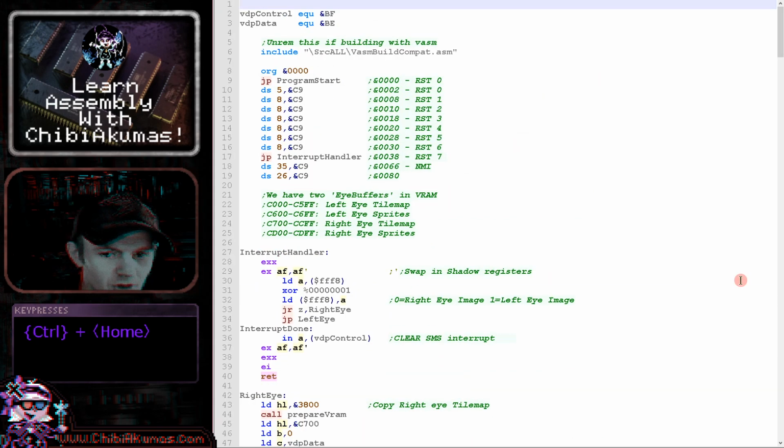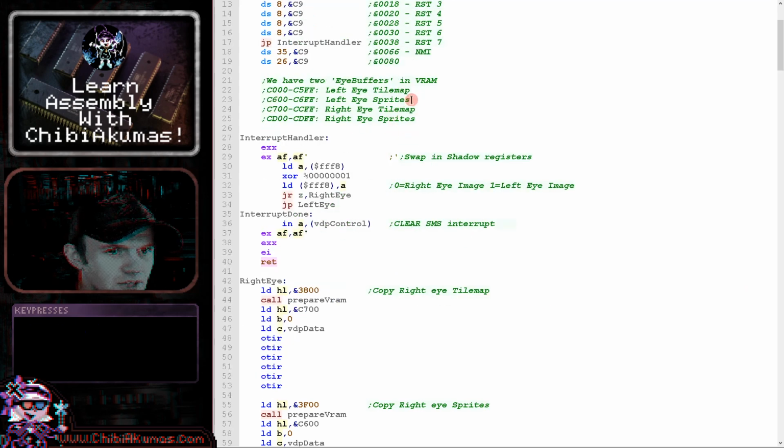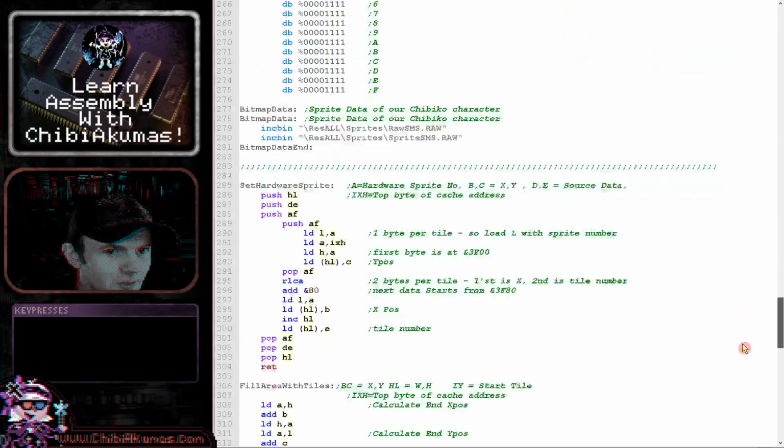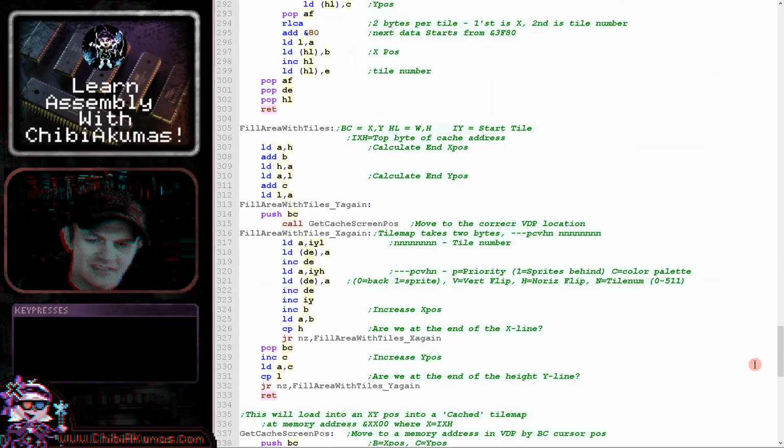If we look at the top here, you can see there's a brief description. We're going to use the memory address C000 to C5FF for the left eye tile map and C700 to CCFF as the right eye tile map. Now, when we use these functions, we're going to have to tell them what tile map we want to set. They're designed to work with a cache, not an eye, so we can't run the routine and say, draw it at this Z position or draw it on the left eye. We have to pass it the memory address of the tile map we want to alter in RAM.